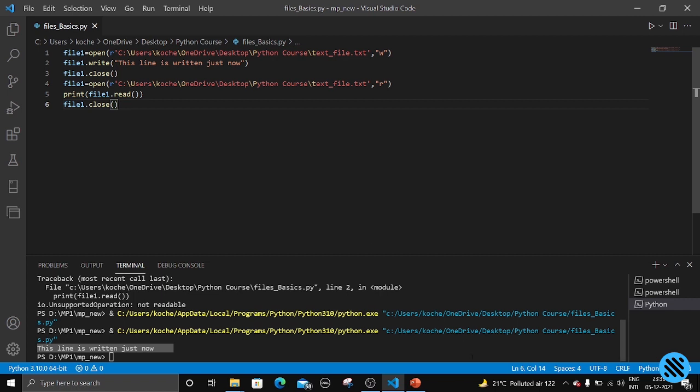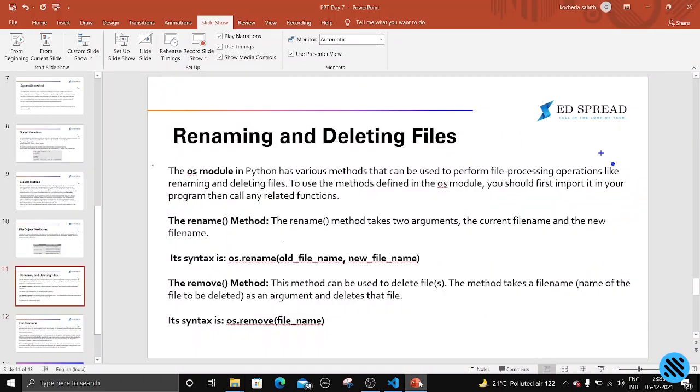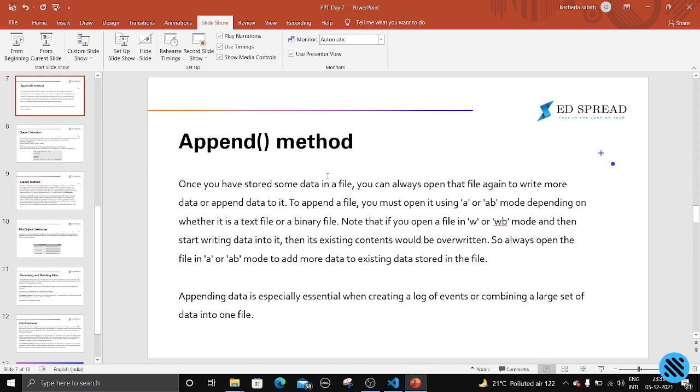And the append method is nothing but, let's go back to the PPT. Append. Once you have stored some data in a file, you can always open the file again to write more data or append data to it, right? To append a file, you must open it using A or AB mode, depending on whether it's a text or binary file. If you're using a text file, the access modes are R, W, and A. And if you're using a binary file, then it should be RB, WB, and AB, right? If you start writing data in write mode, then existing content would be overwritten. So always open the file in A or AB to add more data to existing data stored in the file.